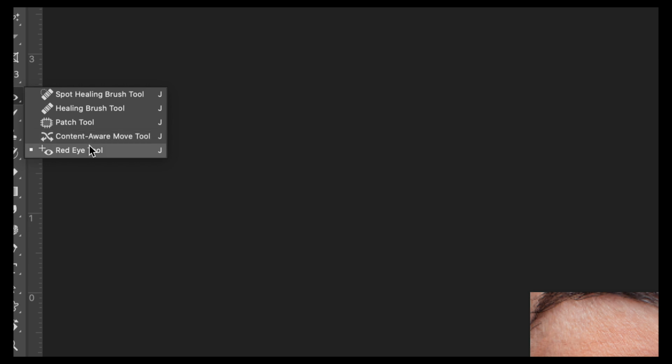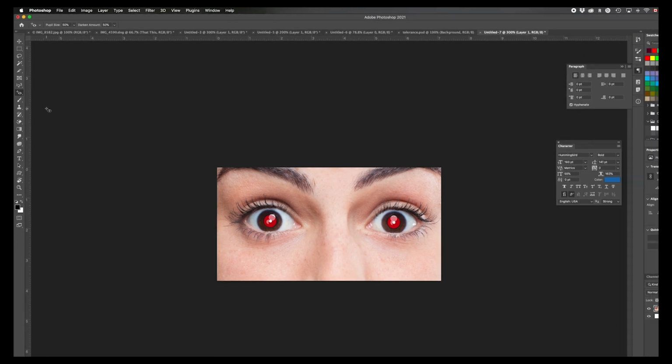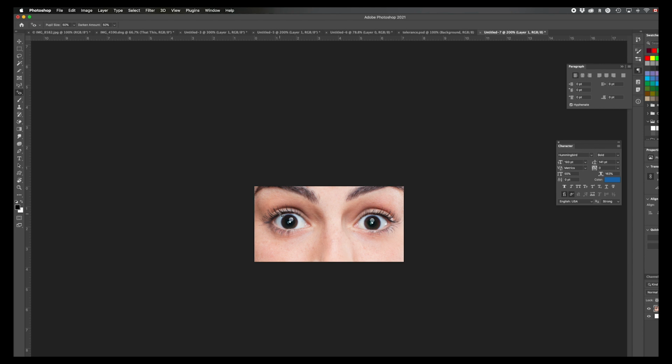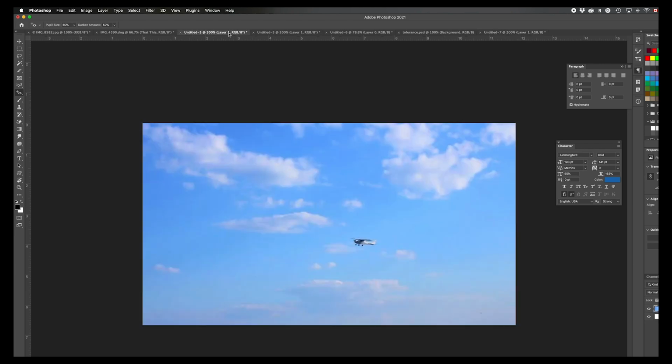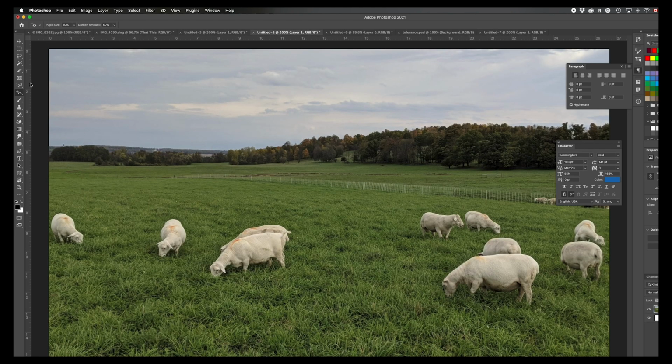Okay, let's do the red eye tool since I have a red eye file right here in front of us. With the red eye tool, if I just make a selection of the whole eye, not just the red part of it, you can see how it turns all the red pixels dark and black, and it keeps the color in the highlights and the shadows of the eye, and the reflection in the eye is still there. Pretty simple tool. There we go. The next tool is the content aware move tool.